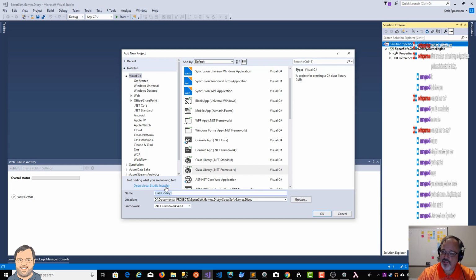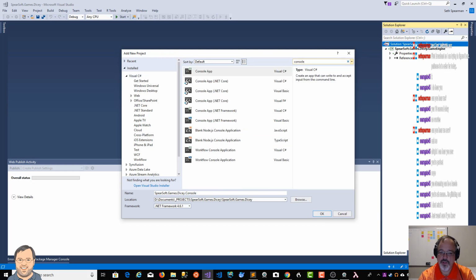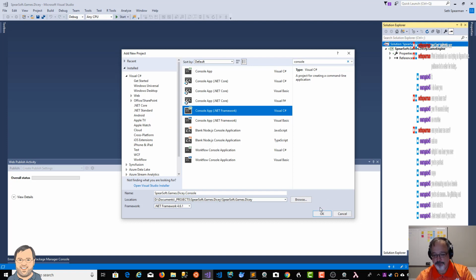I'm going to create another project called Console. And you say, well, what is a console app? Well, let's look. All right, so I'm going to do a console app. This one's going to be Visual Studio, and I want to make sure I'm choosing this one because I want .NET Framework console app.